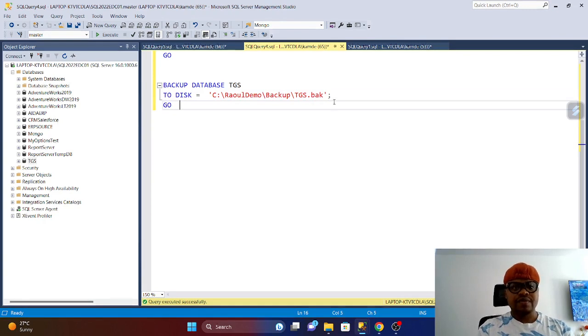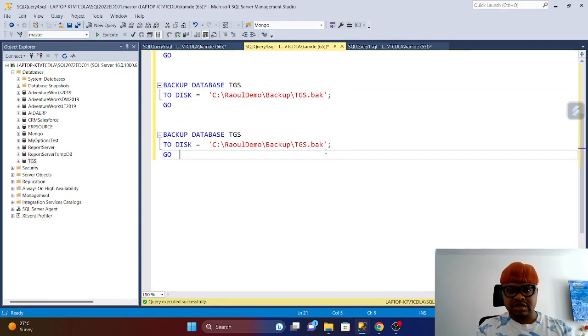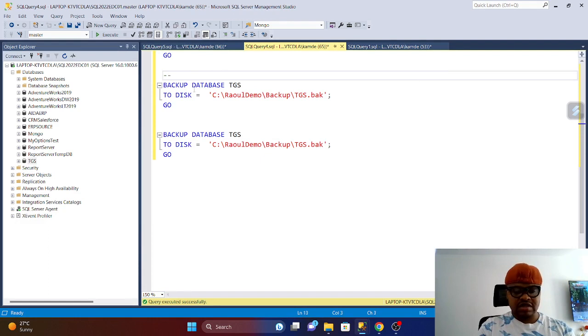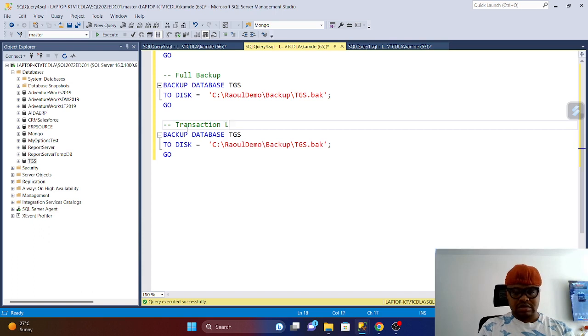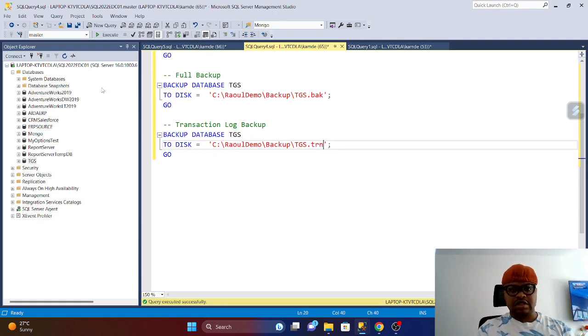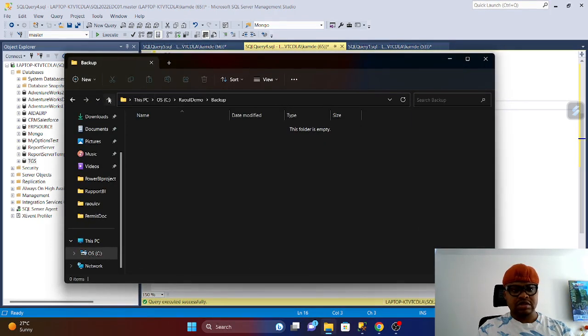Okay, go. Then we can copy this one as well. Control C and then Control V and then say okay. This is the full backup. And this one is the transaction log backup. The file extension for the transactional log backup is .trn. And now let me show you this is empty.